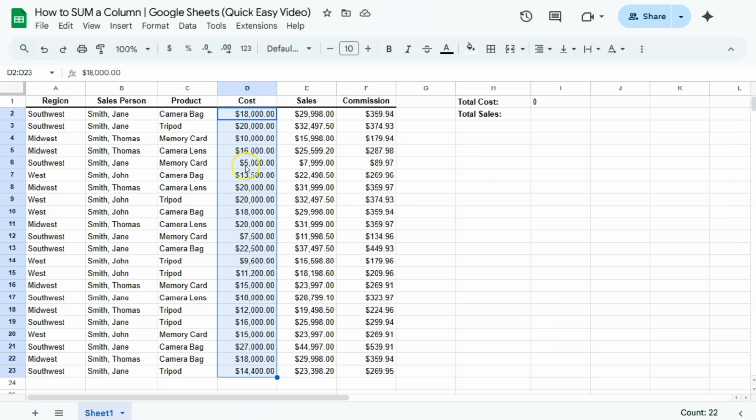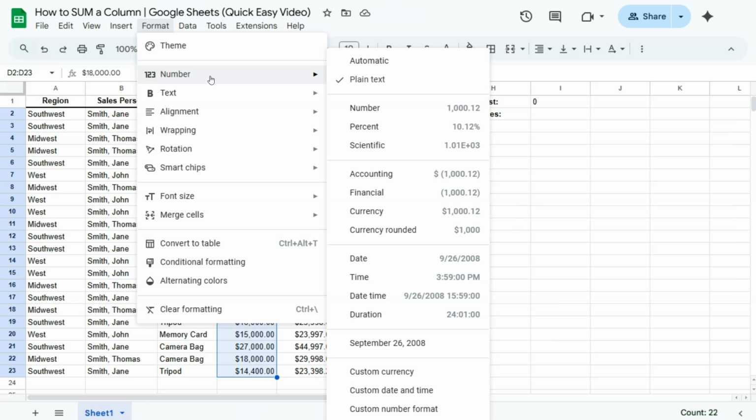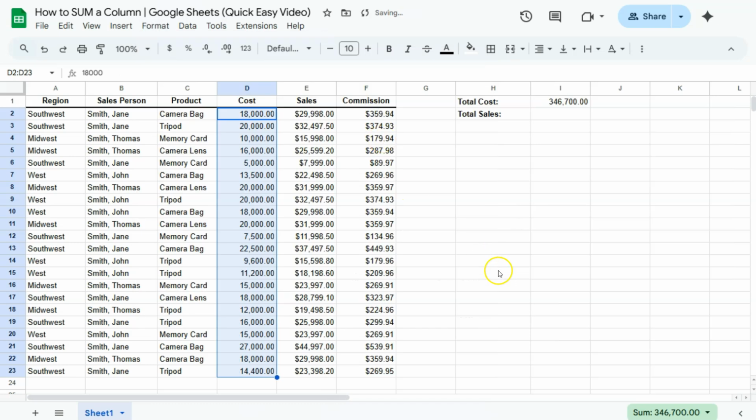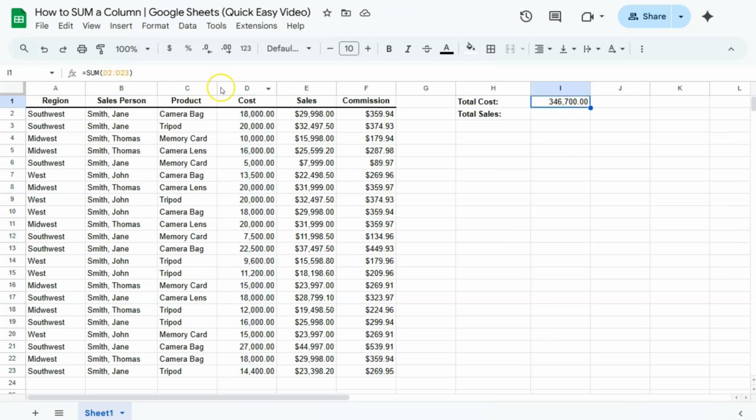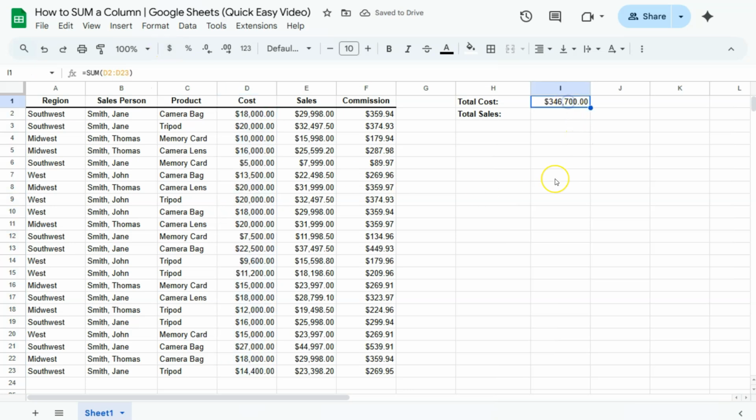Now we can check that by going to our format right here, select our number, and right now what's checked is our plain text right here. If we go to our number, there we have it. Once we've changed the format into a number, it has given us this total right here. If we format this into a currency, it will also format our total into a currency.